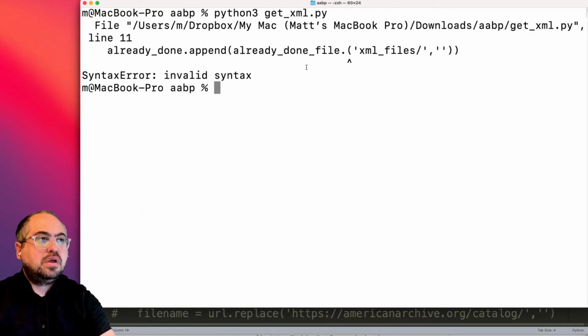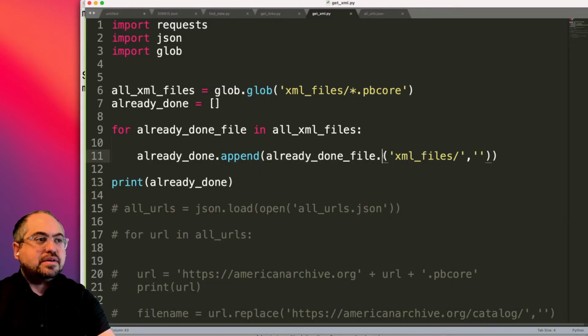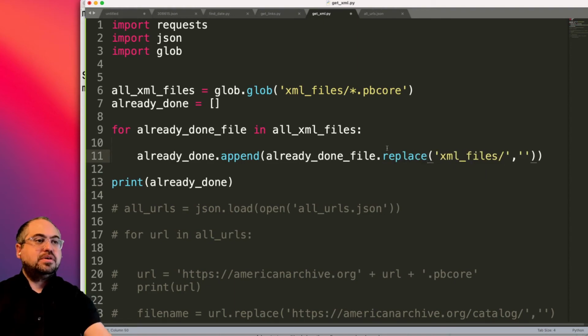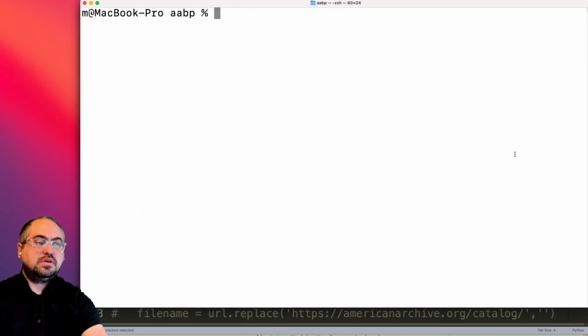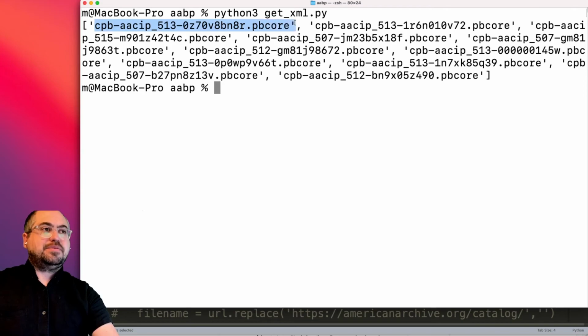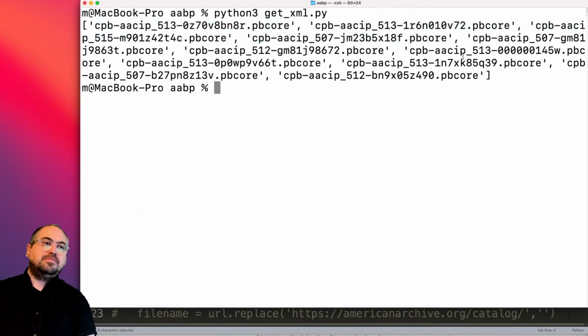Oh, you have to add the actual method you want to use. We're going to say replace, right? So we're going to replace with the already done file name, we're going to replace that little prefix of the directory name off of it. So we just have the file name itself. Right, so now we just have a bunch of file names. And so these are the file names that are finished in the directory that we just saw.